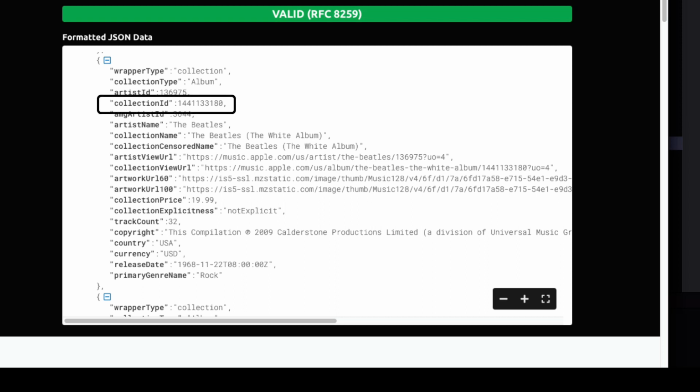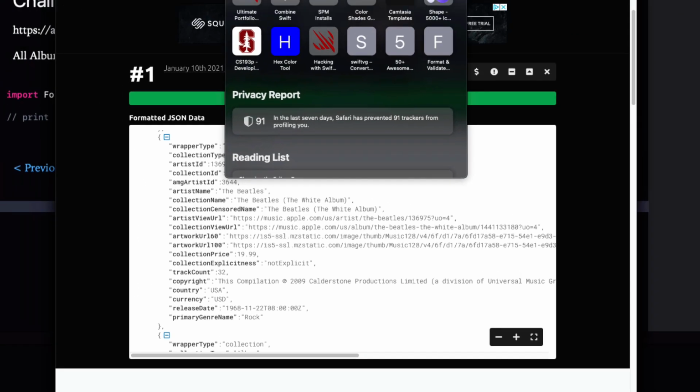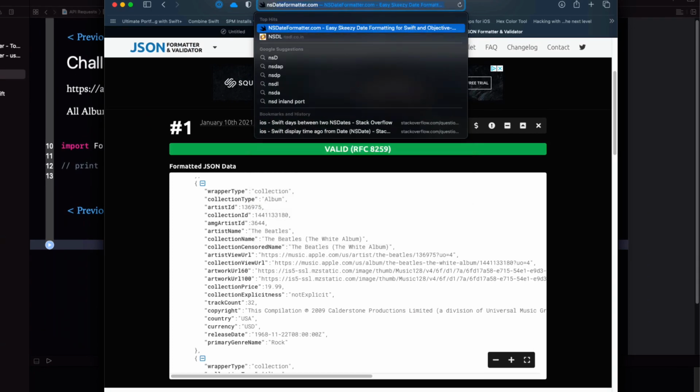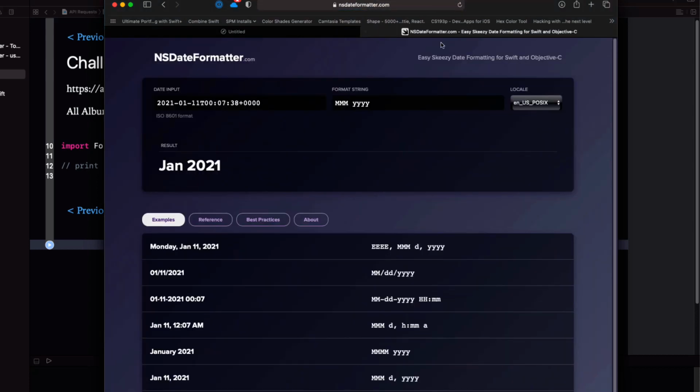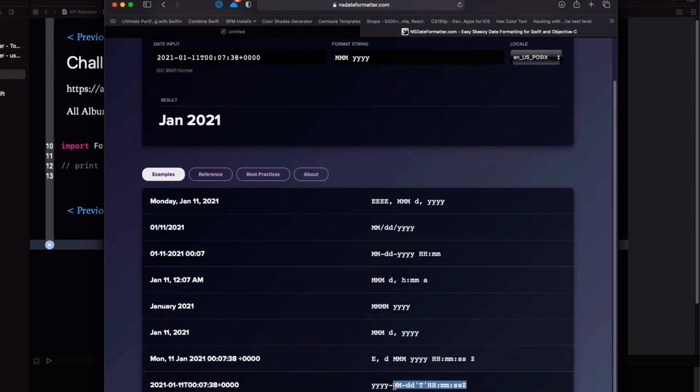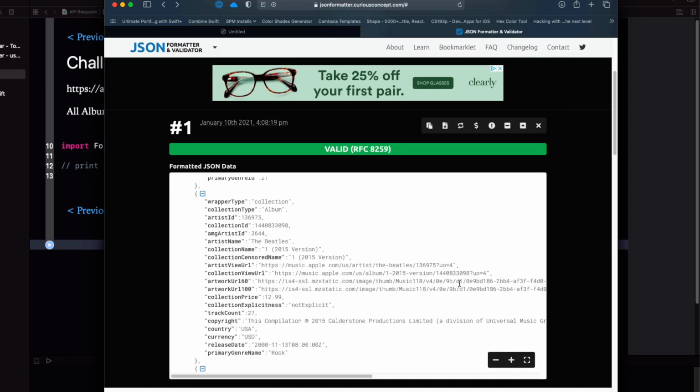It interprets the collection ID as a date instead of an int. It does interpret the optional release date as a date okay, but you should use the nsdateformatter.com site to find the right date formatter that you can pass as the date decoding strategy. I think it's this one. So pause the video now and give it a try, then resume to see how I solved the problem.